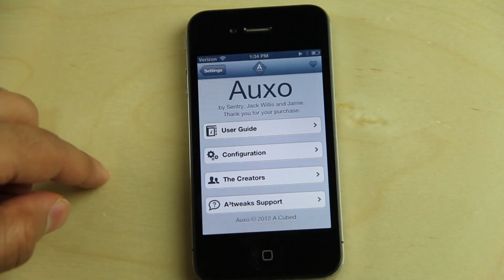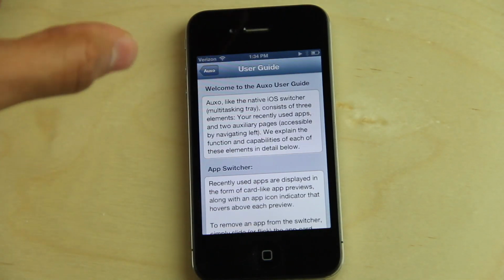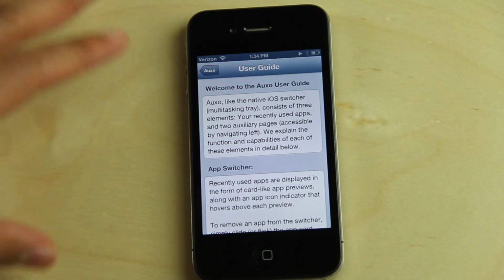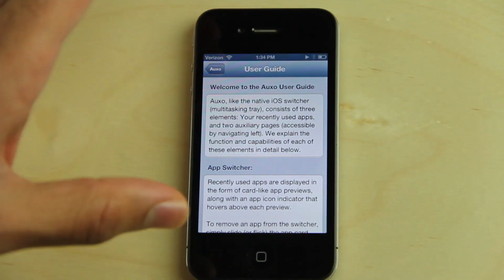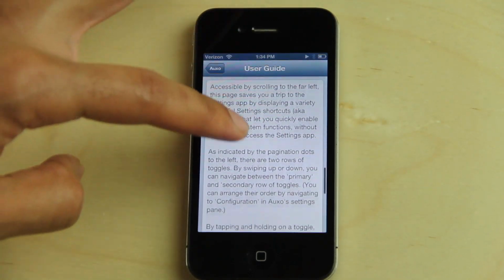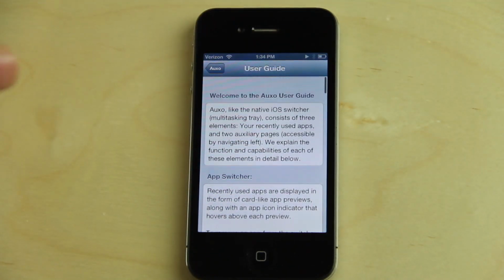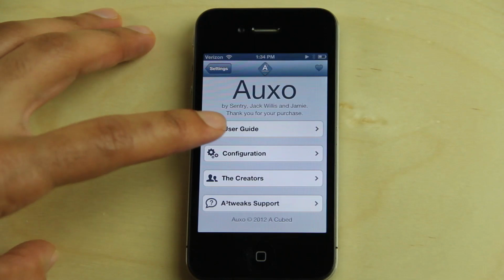Now, if you go to the settings app, you'll see a preference pane for Auxo. It has a user guide. It explains everything in depth about this tweak, how to use it, various hidden features like that toggle feature that I just showed you. Really in-depth information, something rare among jailbreak tweaks on Cydia.